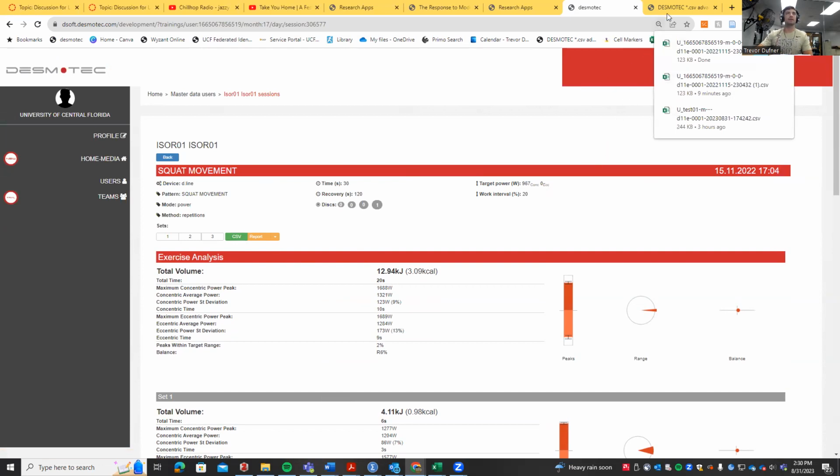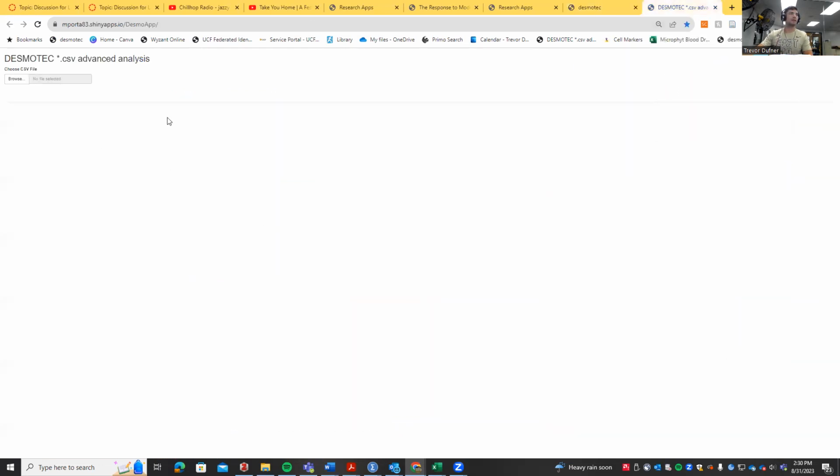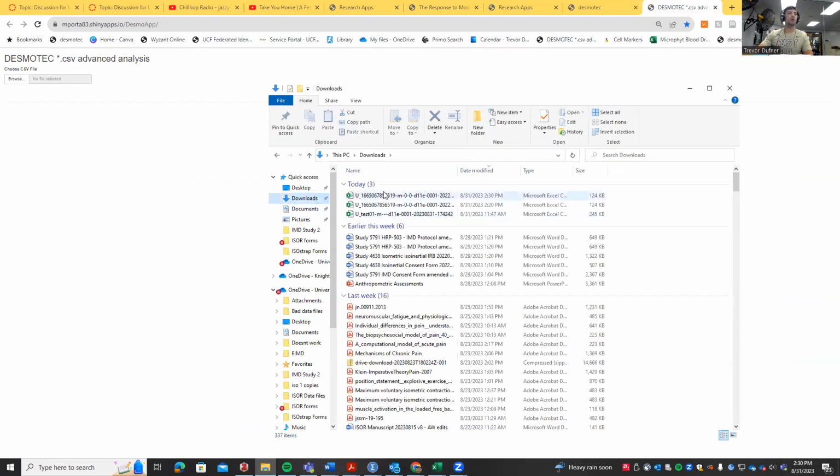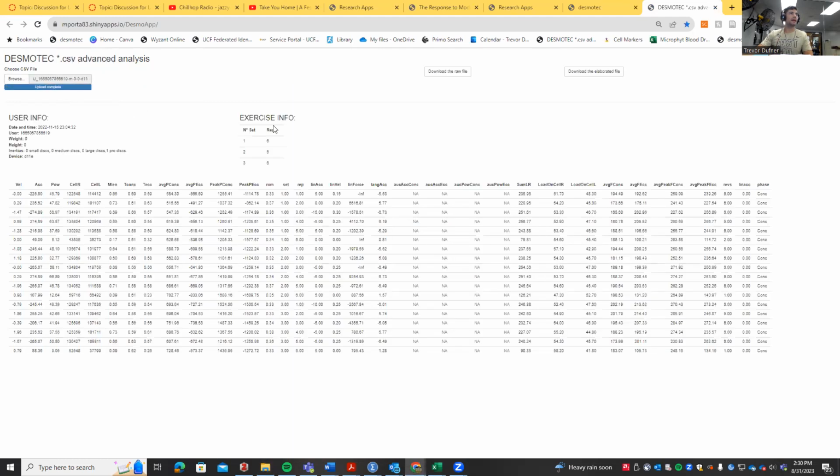The next thing we're going to do is pull up our analysis website. So we have our analysis website here. We're going to go where that download was. We're going to grab that file and drag it into the browser, and it's going to load, and then we're going to have the data output here.